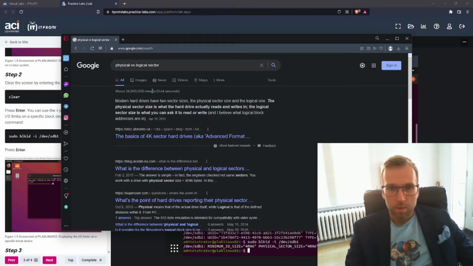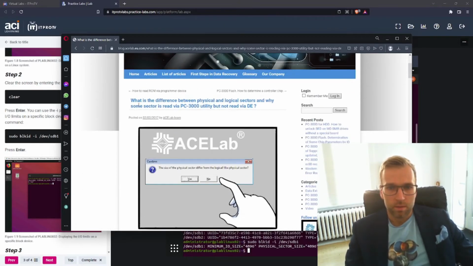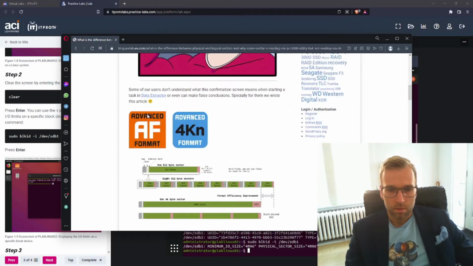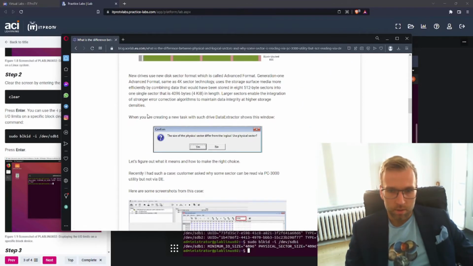So it says, modern hard drives have two sector sizes, the physical sector size and the logical one. The physical is what it actually reads and writes. The logical is what you can ask it to read or write. It's not very helpful. Unless that's like supposed to be the swap. All right, let's see what this says. Okay, so don't need to know the math.